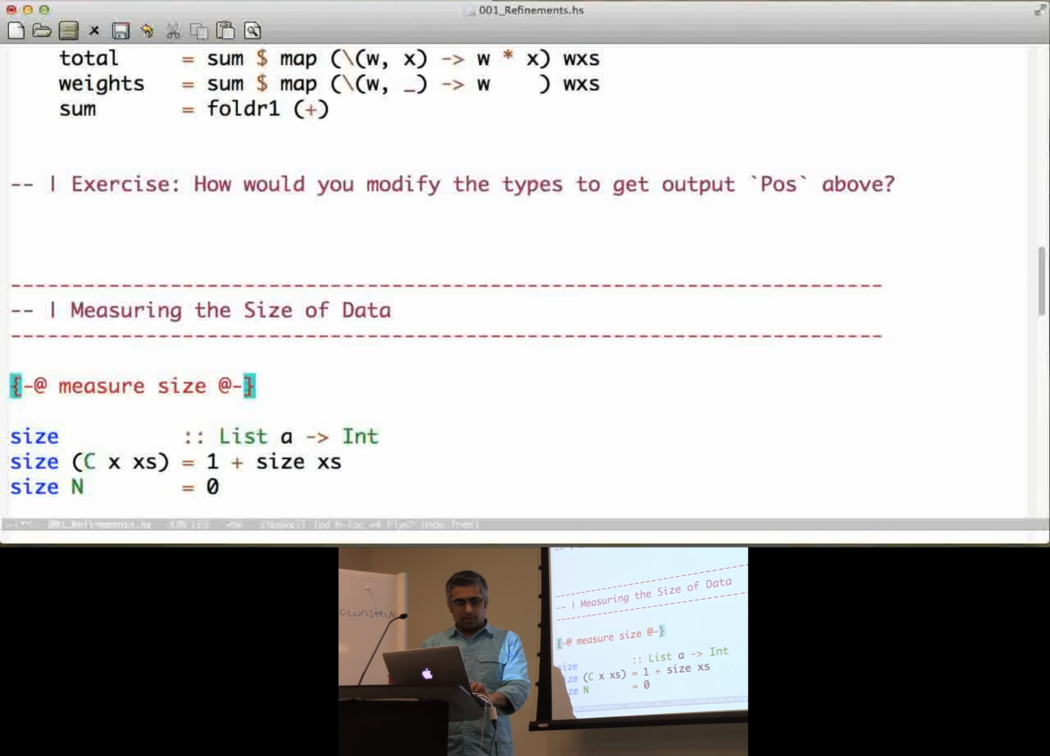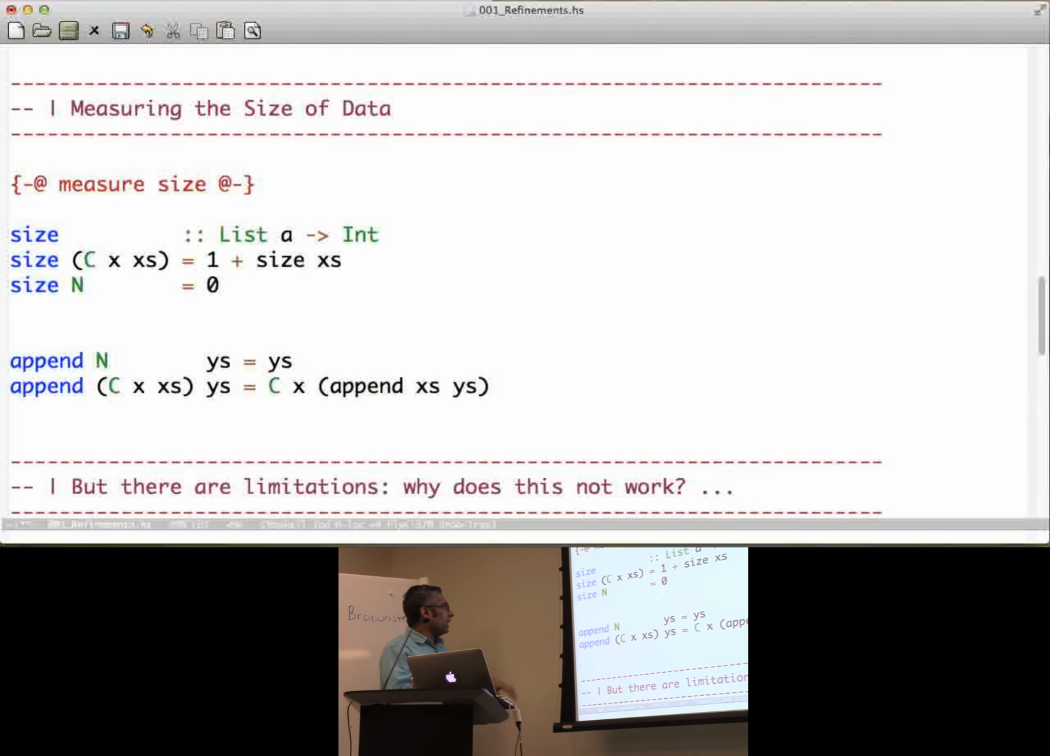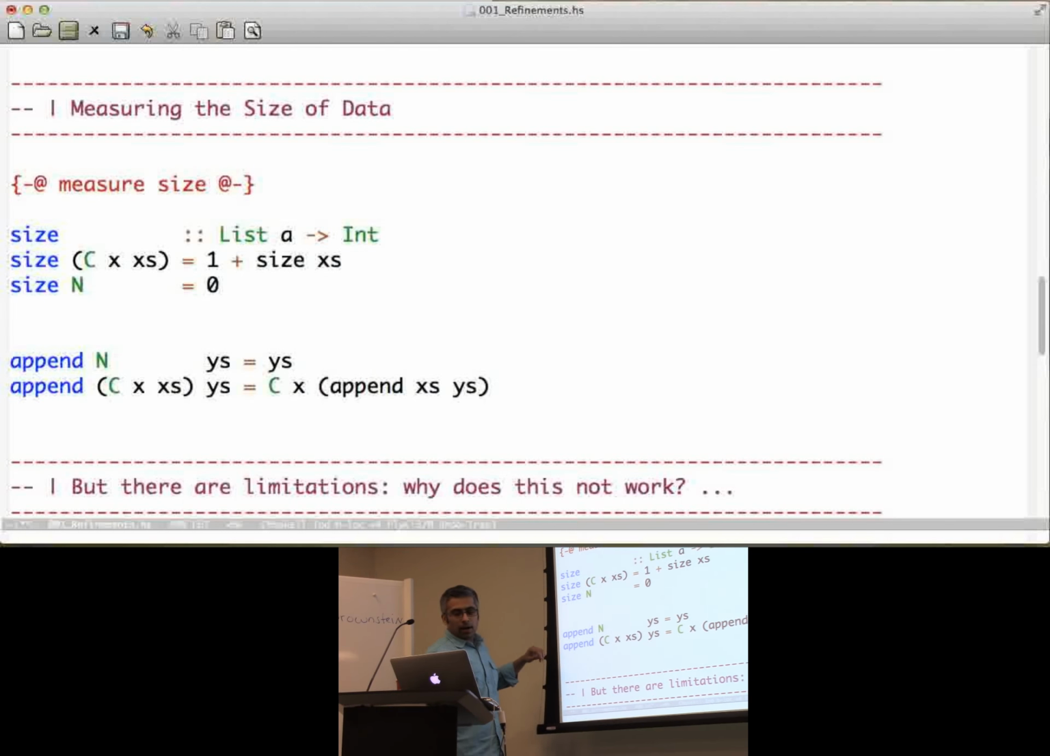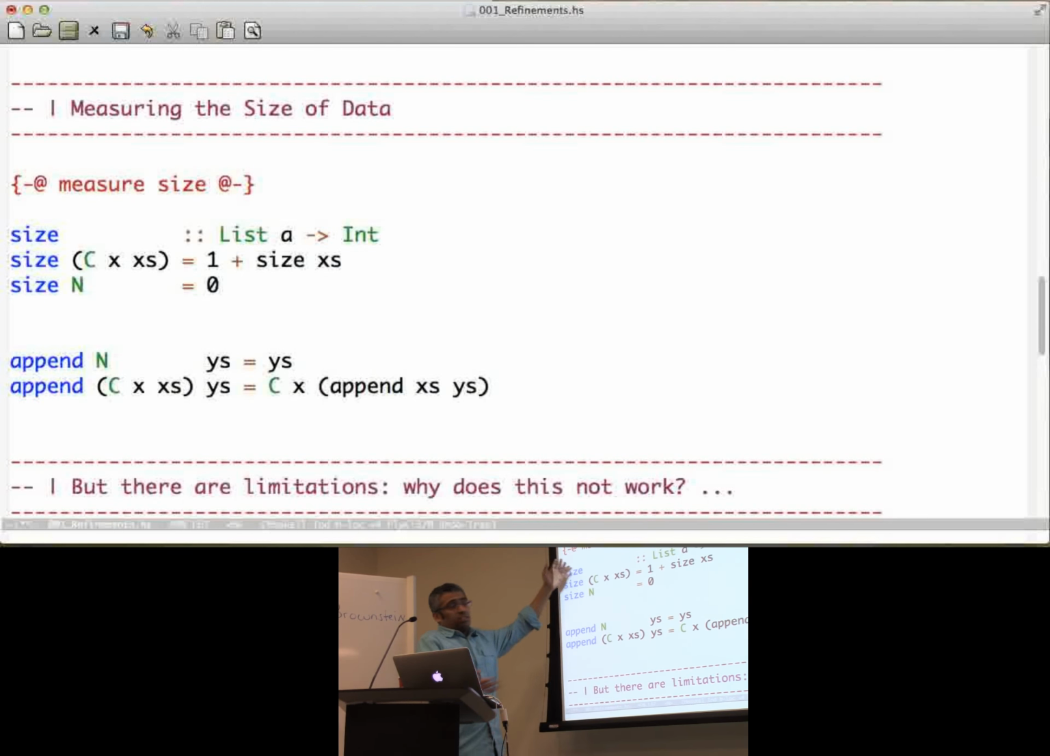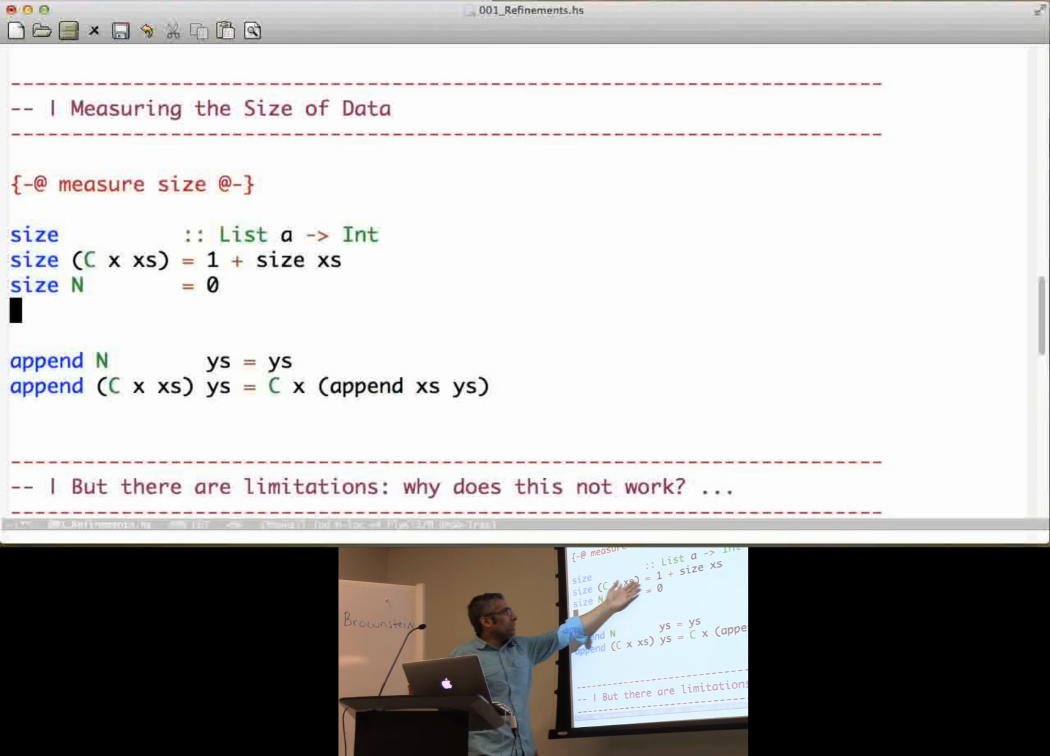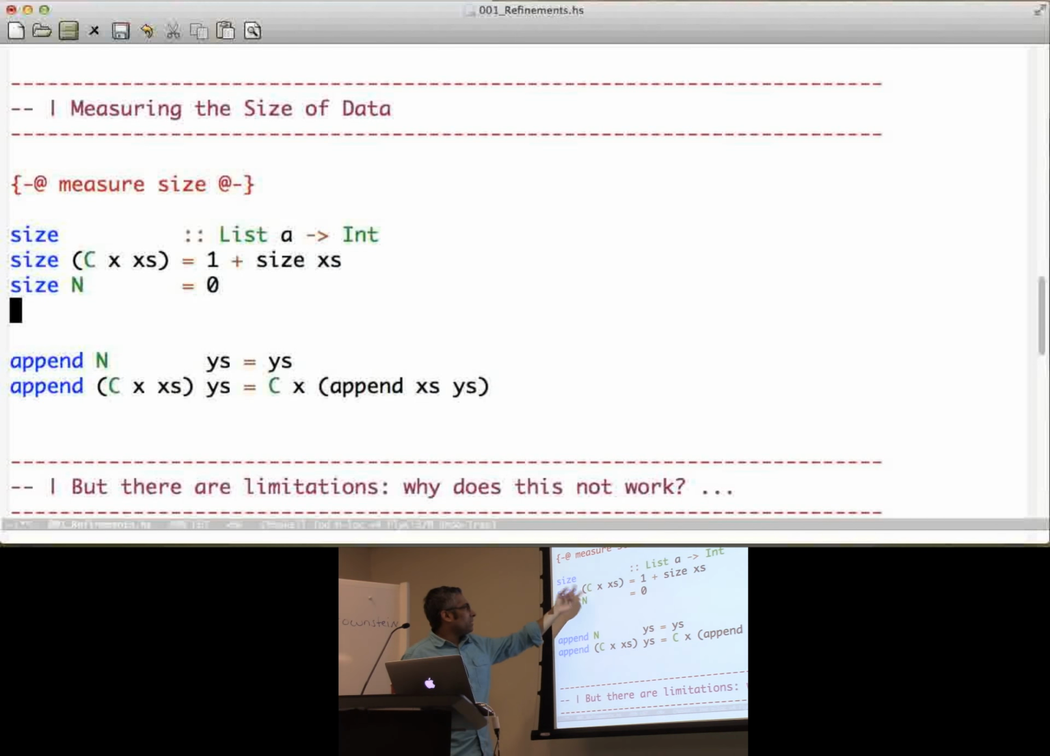So what we let you do is write it just like a Haskell function, right? Size, list of A to int. And size, you get the idea, right?